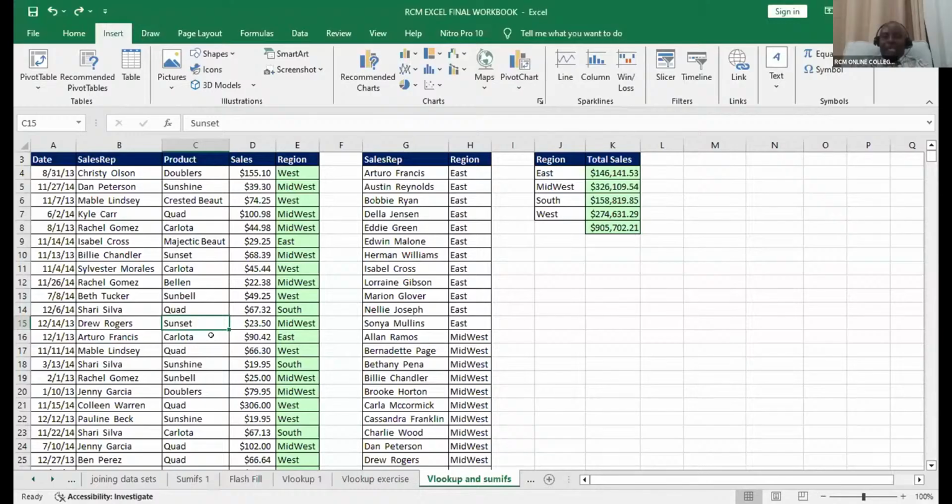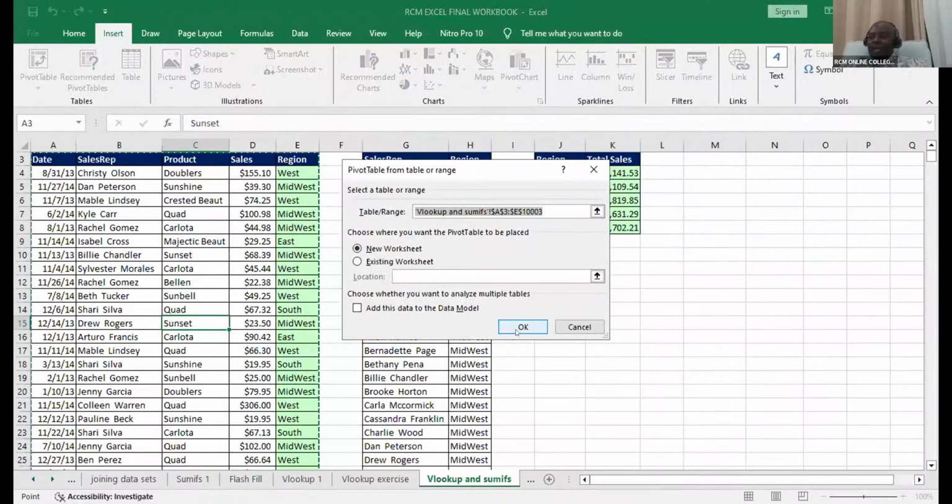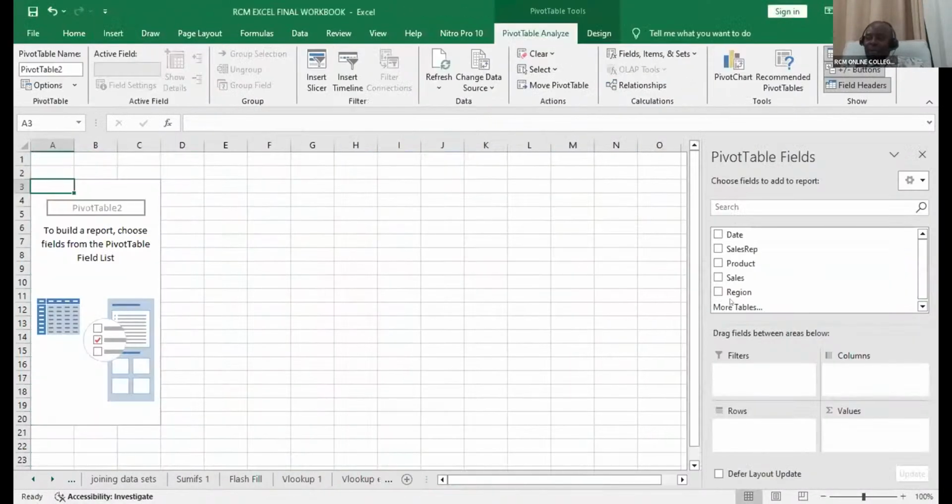Yeah, so please click anyway. You must start by clicking anywhere inside the table that you want to pivot. You must. I think the password is 0000.